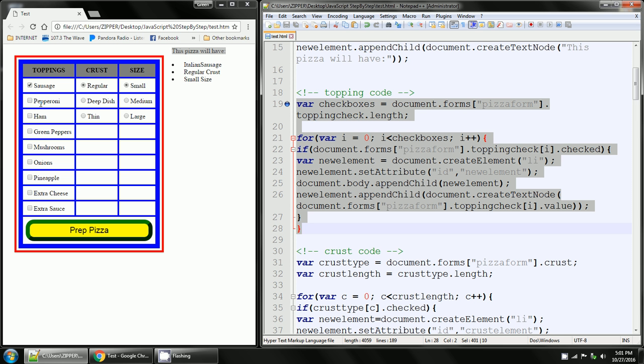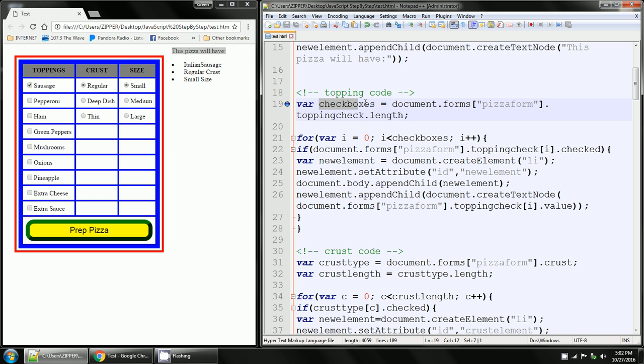So we have 1, 2, 3, 4, 5, 6, 7, 8, 9. On this side of the equal sign, it comes up with the value 9, it counts them, and it puts them in this variable called checkboxes. Okay, so I've explained that. Then we have a for loop.